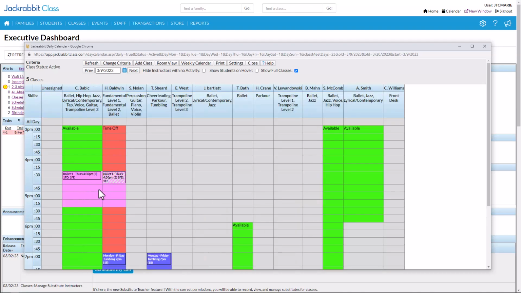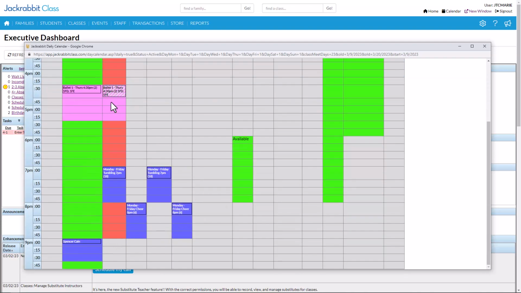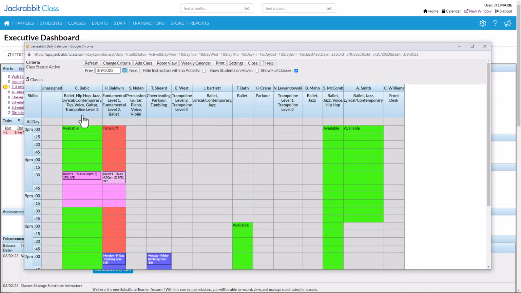So again, you can see my classes are here just like they were before. So the same ballet class is here, and I've got 2 instructors that are assigned to it. You will also notice that I have red and green. So within Jackrabbit, you do have the option for your instructors to add their availability, and they can also add time off. They can do this from within the database, and they can also do it if you give them the permission to through their staff portal.